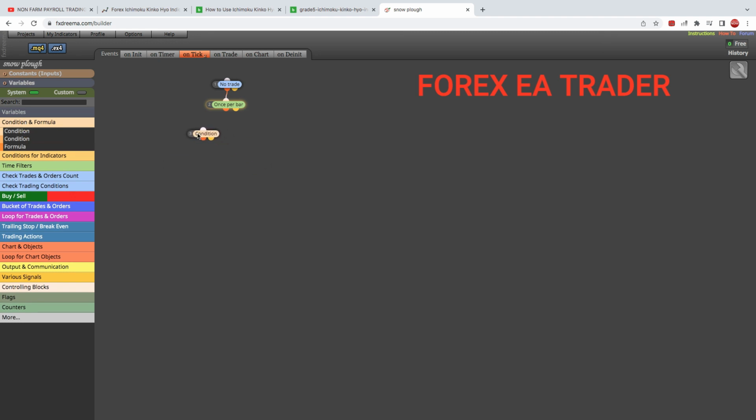Then we are going to drag conditions. We are going to set conditions for a buy. Hopefully we can just simply flip and do that for the sells.